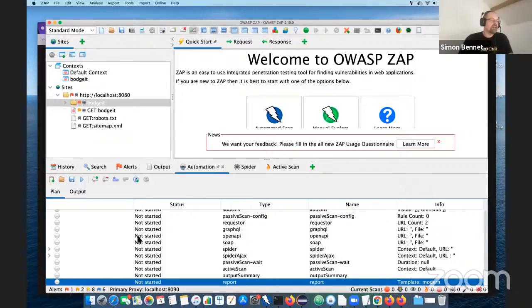What's next for the automation framework? We want to carry on replacing more of the package scan functionality. But one of the key things is authentication support.